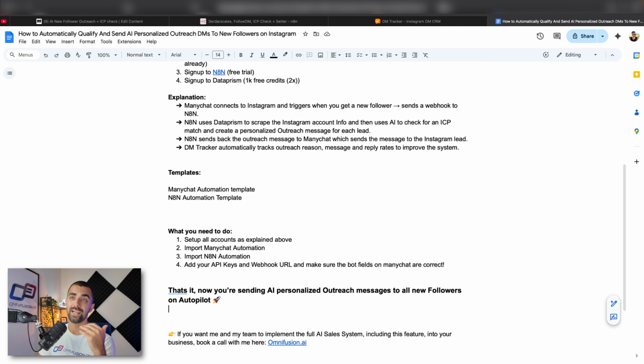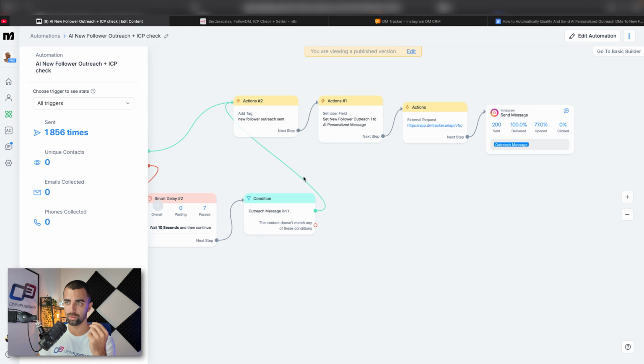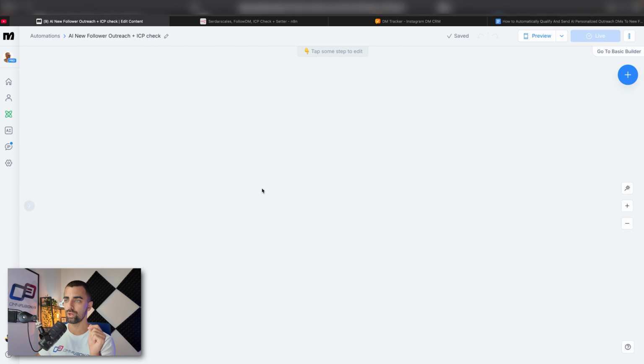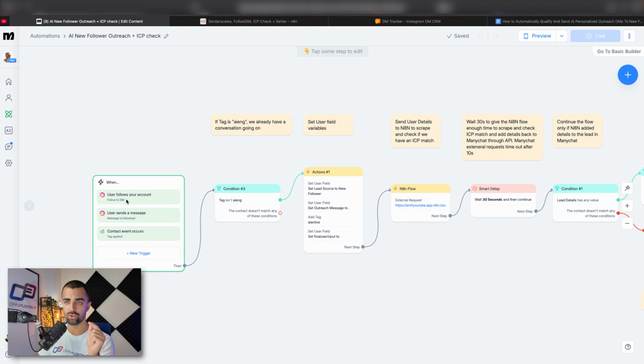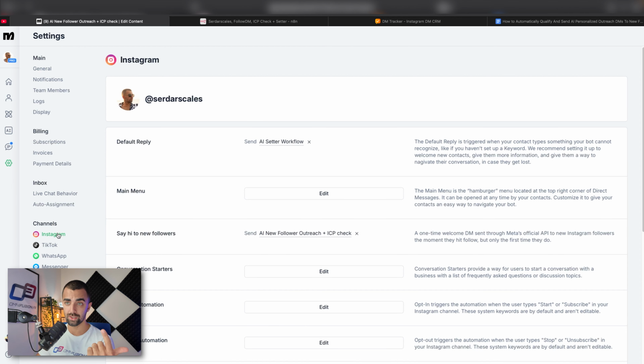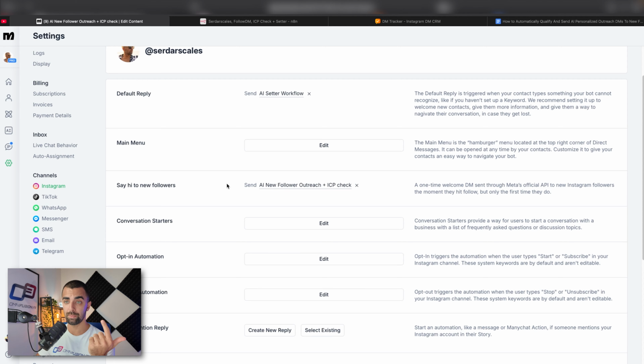In the last step, let me show you all the things that you need to adjust once you import this automation. Let's start with Manychat. Once you import the automation, you should see something like this. And if you don't see the trigger user follows your account yet, you need to go to settings, you need to go to Instagram, and you need to set up say hi to new followers and choose the automation that you have just imported.